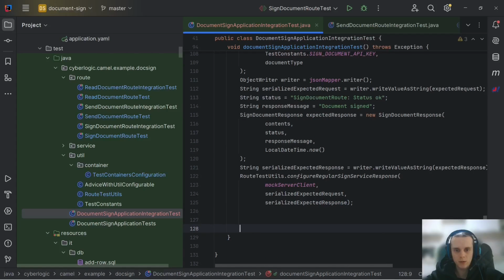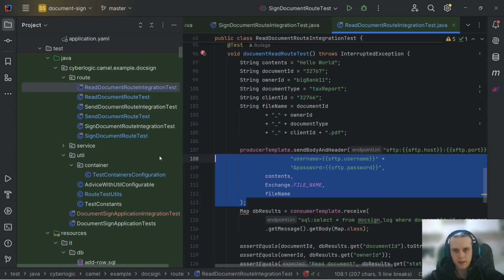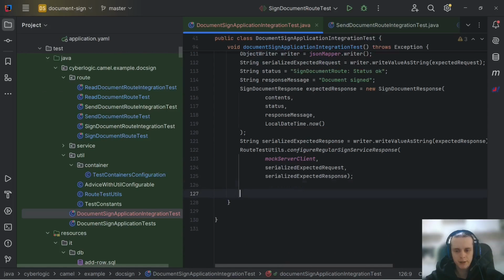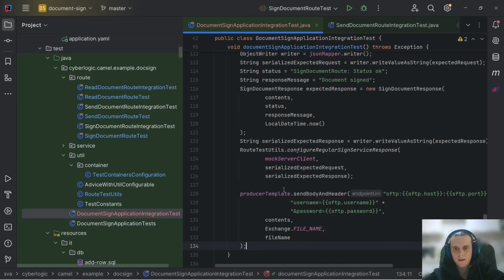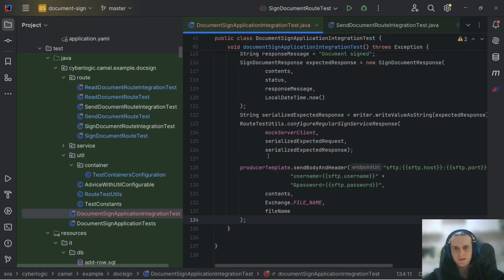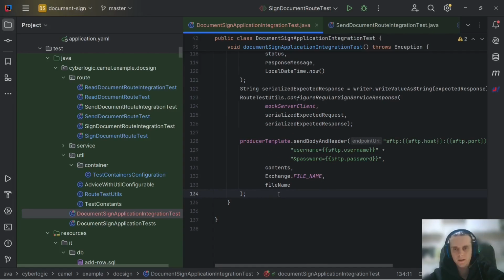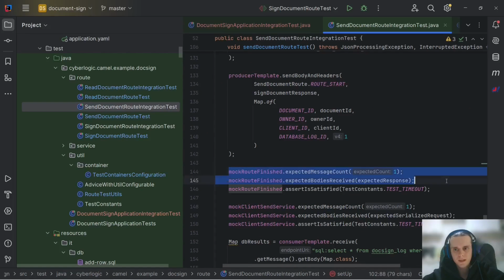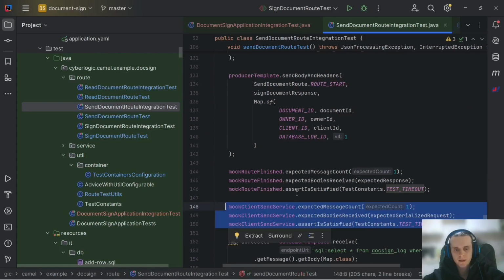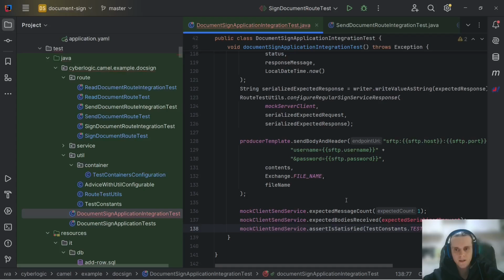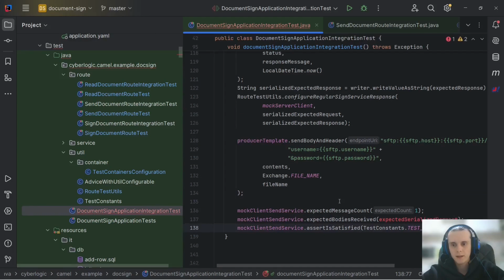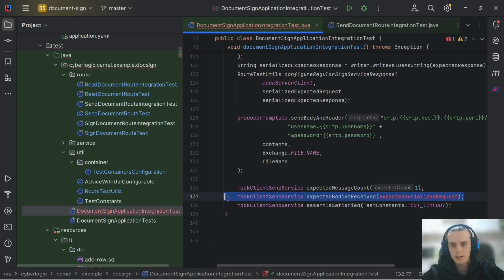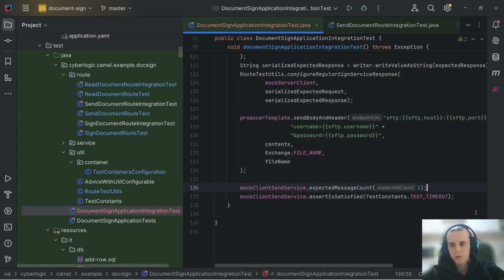And with all of that configured, we can start our test by putting a test file to the SFTP server from which our application will read it. And after that, all we have to do is wait until, for example, client send service receives the message. And of course, to check that we've received a correct response, we need to parse it.